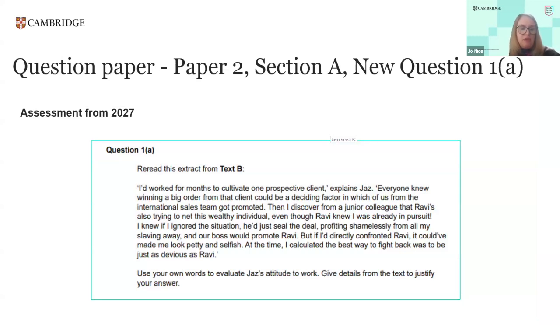So here's an example of question 1A now. A paragraph of the text from the reading text will be reprinted in the question itself. Candidates will be directed to look at that paragraph of text and in their own words evaluate an attitude or an opinion from the text itself. They'll do that and then they'll move on to the directed writing task, which is very familiar to them. So that's to help them navigate the reading text in the question paper before they start writing.